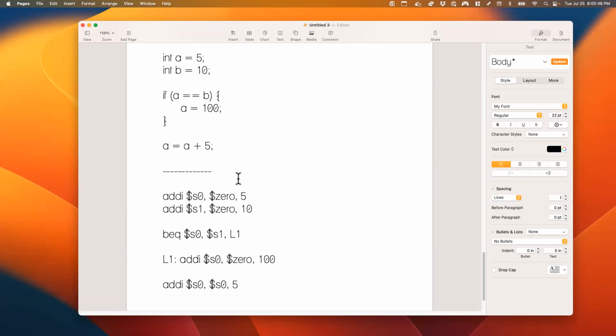Let's try to trace it in the two scenarios. One possibility would be a is equal to b, and the other possibility would be a is not equal to b. Now, when a is equal to b, I'd like to execute this one, and I'd like to execute this one, because this one executes regardless.